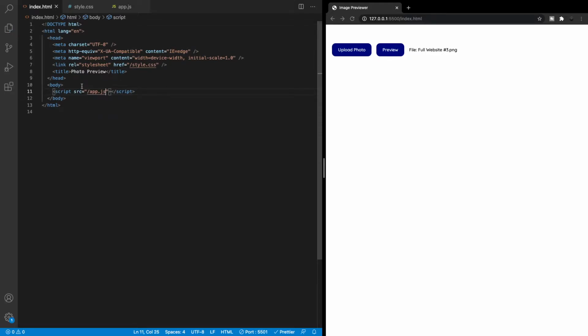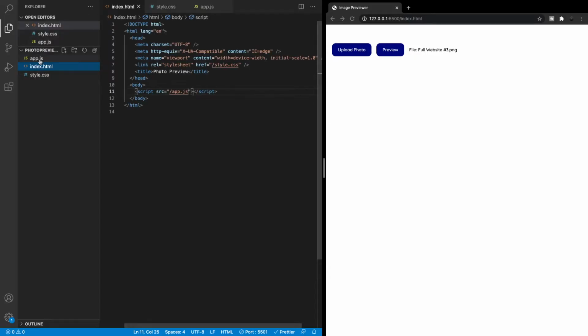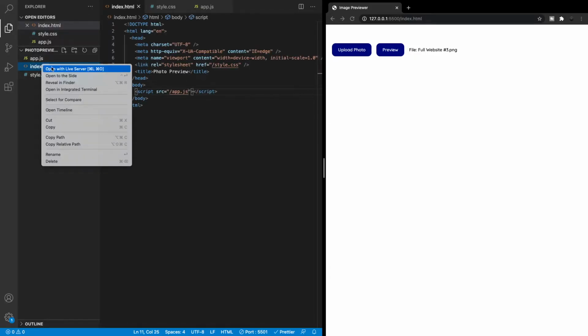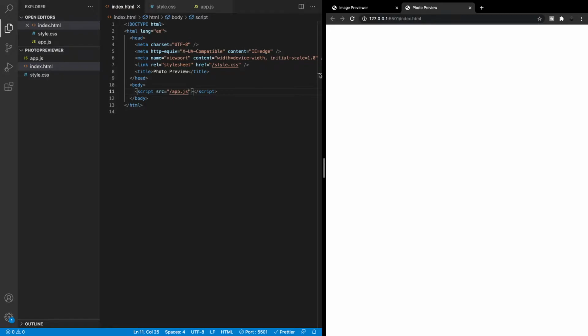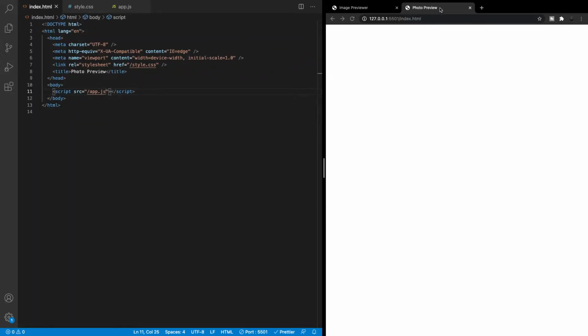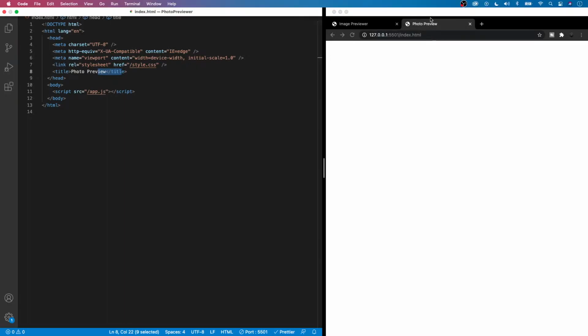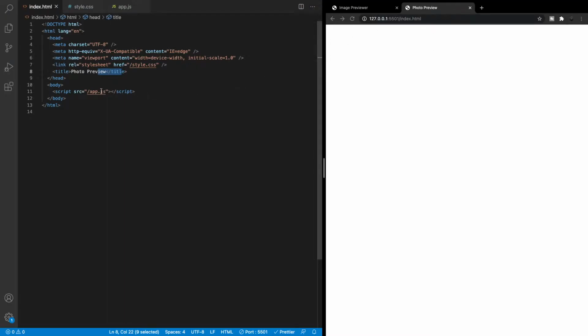And there we go. So next up, what I want to do is actually open this file with live server so we can preview the changes as we go along. And as you can see here, we have nothing because we haven't generated any markup yet, but we can see that we have the correct file because right now it's displaying the title here in the tab preview of photo preview.